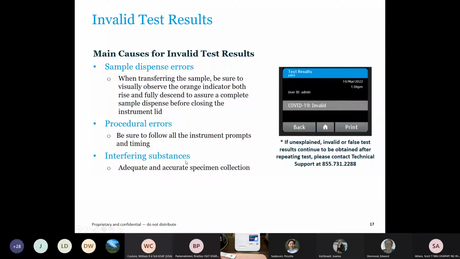Interfering substances. One of the most common ones that we've seen or witnessed has been excess mucus. So you may be thinking, well, we're going to be swabbing sick patients. They're going to have mucus. How do I avoid excess mucus? My recommendation is actually just asking the patient, hey, can you blow your nose real quick or clear your throat? So for that time while you're collecting the swab, it's relatively clear of too much mucus.